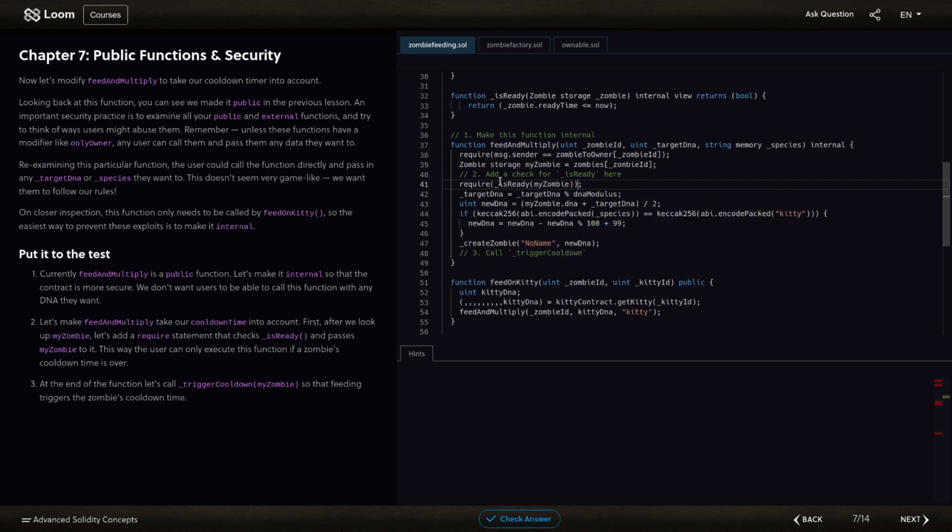And that's pretty much all we have to do, is say that our zombie is ready. If it's not ready, then we're just going to throw an error here saying that basically you can't do the rest of this. All right, so we have that require statement now, and at the end of the function call, let's trigger the cooldown, trigger cooldown my zombie, so that the feeding triggers the zombie's cooldown time. All right, so we'll talk about what that does in a second.